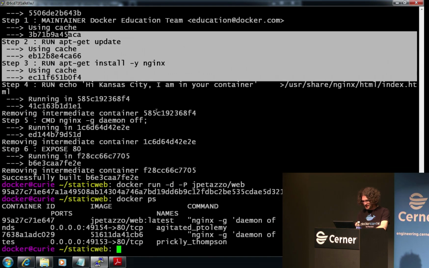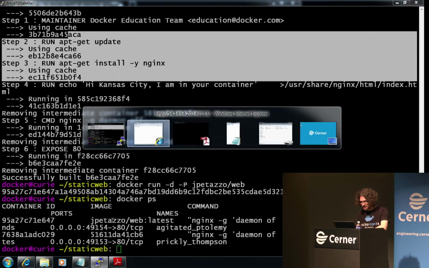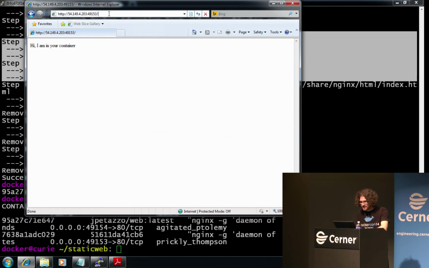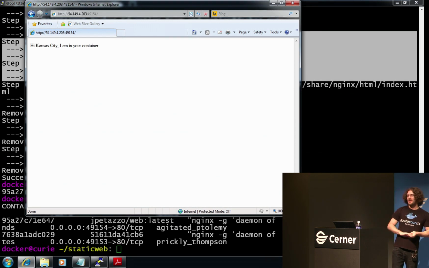I can do docker ps. It's on the next port. Surprise, surprise. And so if I go to that other port, normally, I see, hi Kansas City, I'm in your container. Sorry, this is really small.